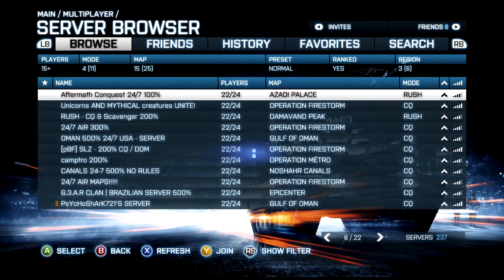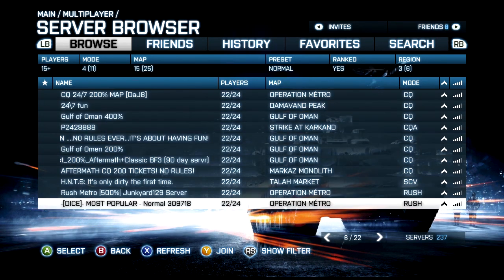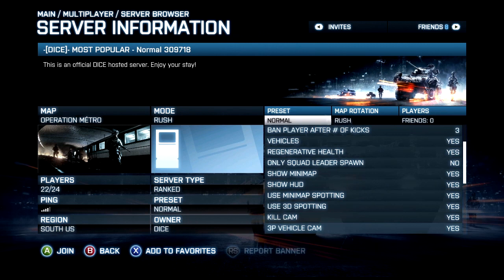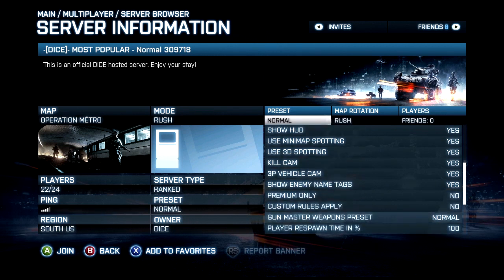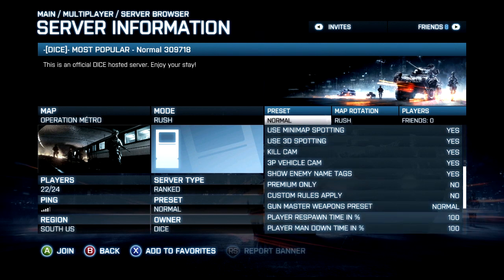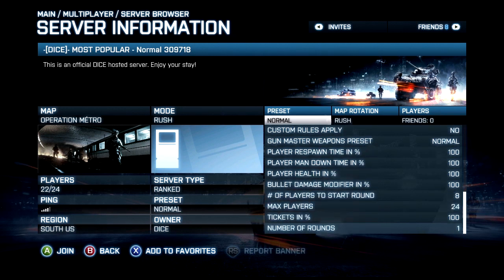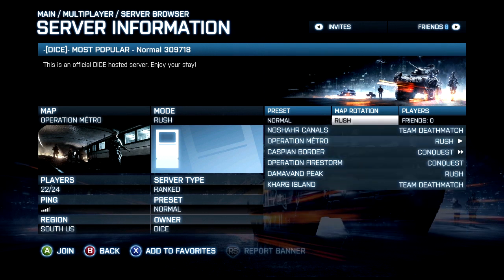Can't really sort this in any way, which is a little annoying, but let's say you find a server here, you select it, and it gives you more details, and this I really like. I think it's really lacking on the PC. Seeing all these options here, first of all, it tells you preset normal, so you can already kind of remember what that is. But for example, Gunmaster Weapons preset, this is something, when I talk about the PC server browser, I don't think you have the ability to see that anywhere at all. So you see quite a bit of detail here as far as what the settings of the server are, including the percentage of tickets and all that stuff, obviously.